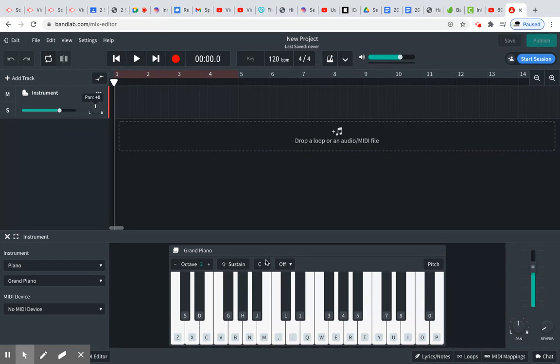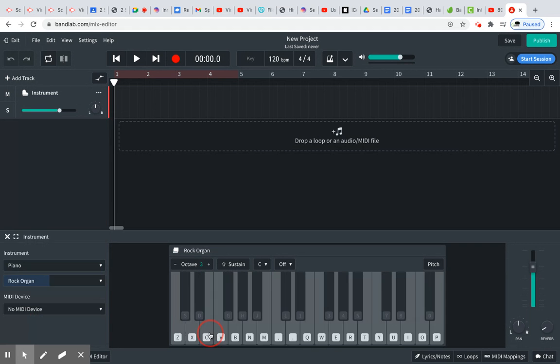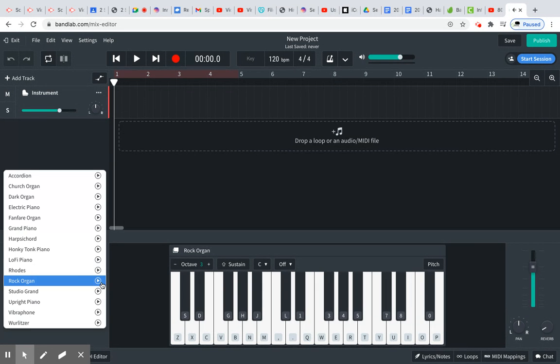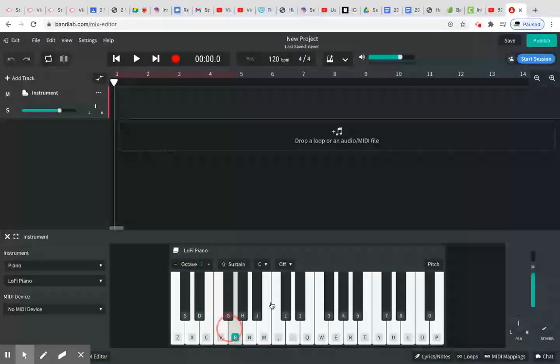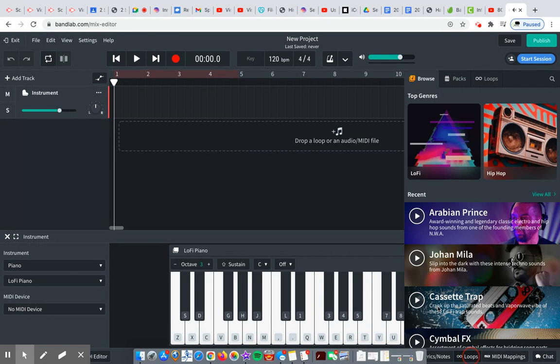And right now it's already set me up with a grand piano instrument. And I can change that if I wanted, rock organ. Oh, it sounds too much like church. Lo-fi piano. So it's loading. And I'm gonna move it up higher. Right there.